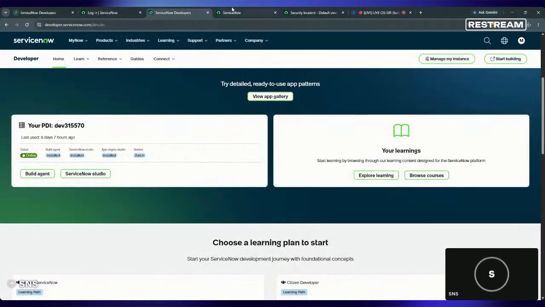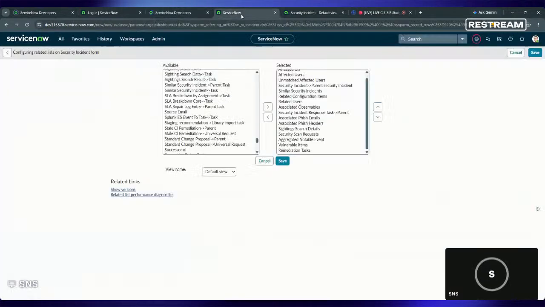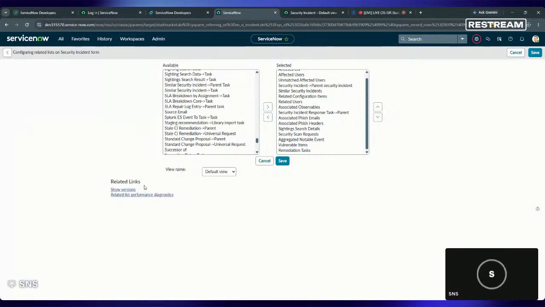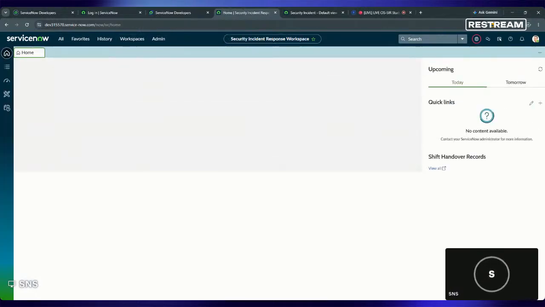Great. Now let's continue to talk about the security incident response workspace. See here at the top, the ServiceNow logo, all your favorites, your history right here, and the workspace. Yes, the workspace. Now under the workspace, if you take a look right here, security incident response workspace. That's what ServiceNow created for us.